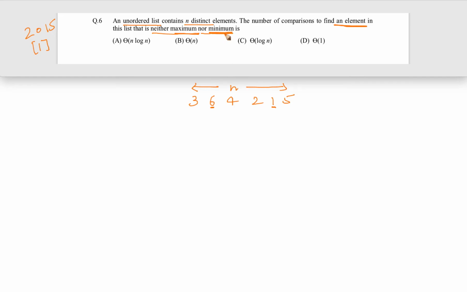So you have to report an element which is neither maximum nor minimum, and it is not saying which element you have to report, just find an element which is neither maximum nor minimum. So they are asking about the best case scenario. It means that you can do a situation where you can take much more time. For example, let's say that you invest theta n time in order to find minimum and maximum. Once you know which is minimum and maximum, you start from the beginning and then report an element which is not minimum or maximum, and that is your answer.